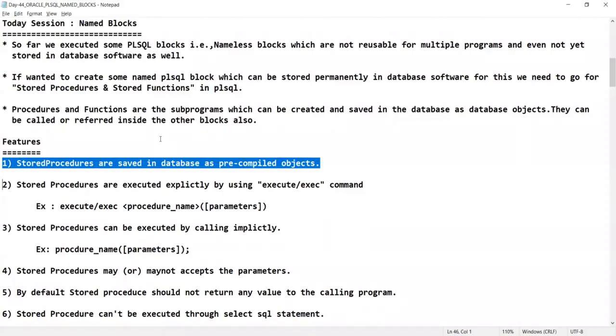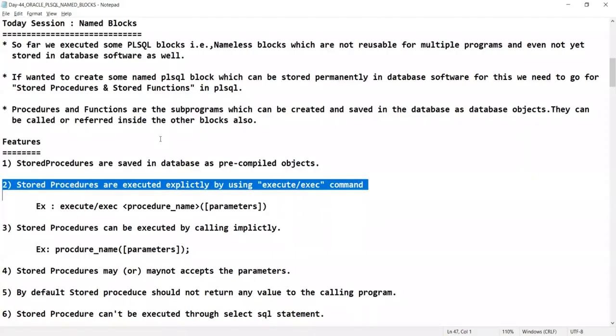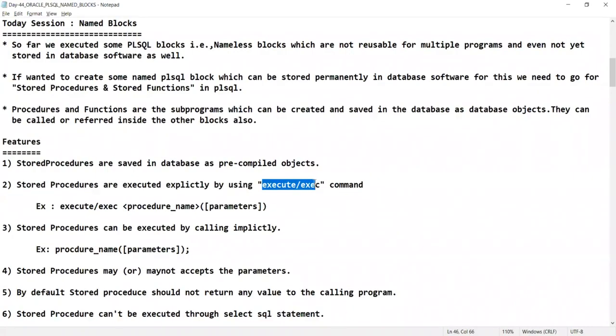Stored procedures are saved in the database software as pre-compiled objects, and stored procedures are executed explicitly. We can execute the stored procedures explicitly by using the command called execute, or the exec command. How can you execute the stored procedure in SQL? What is the command? Execute command or exec command, sir.